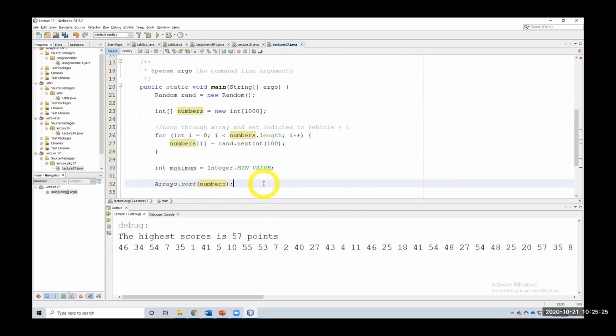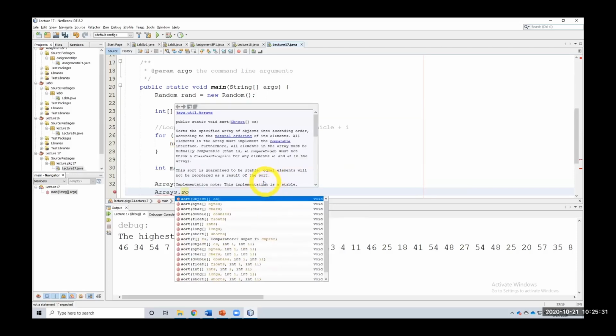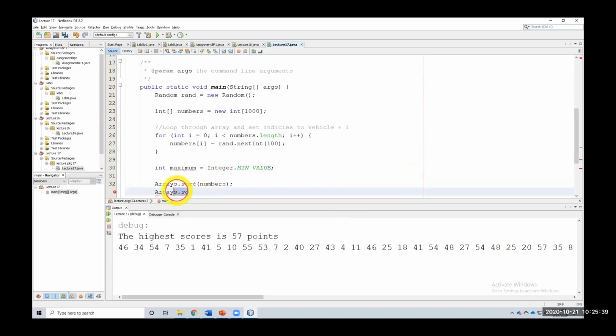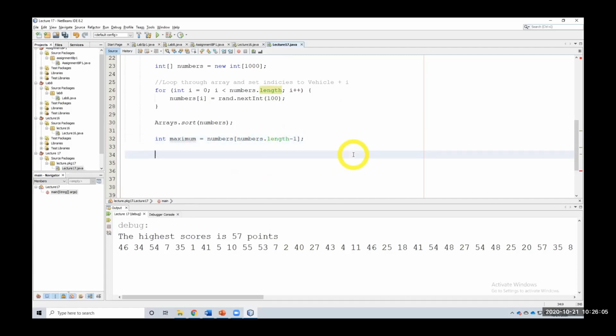Now I believe it sorts it in, let's see, Arrays.sort ascending order. So from 0 or the smallest to the greatest, it sorts in ascending order, okay? So once we sort our array, look how much easier it is to find our max. int maximum equals numbers and then the last index, which is numbers.length minus 1. That is our last index. And now we found the maximum because we already sorted the array.